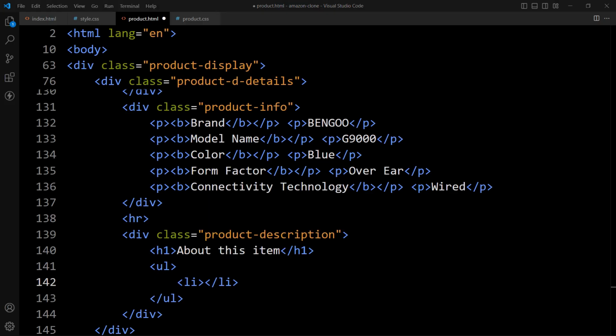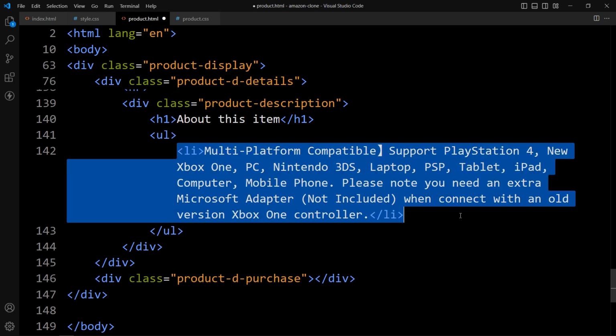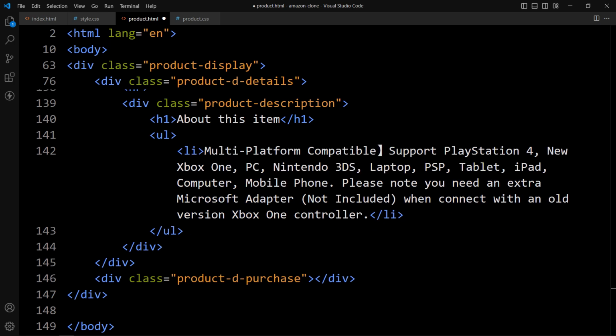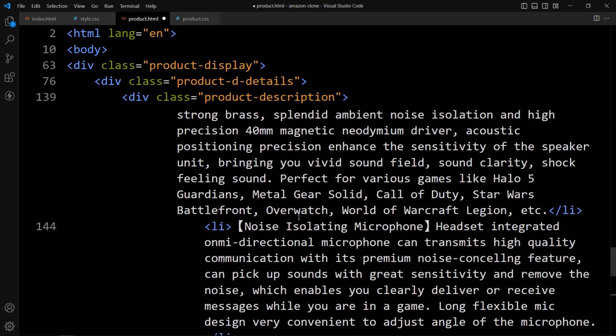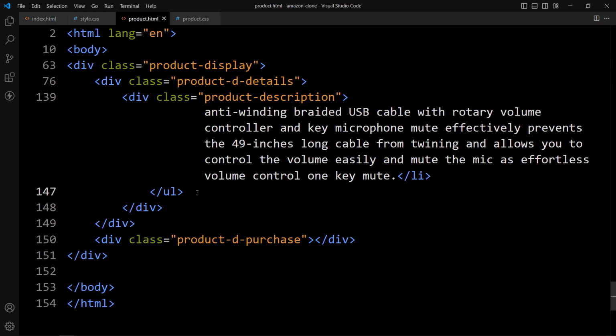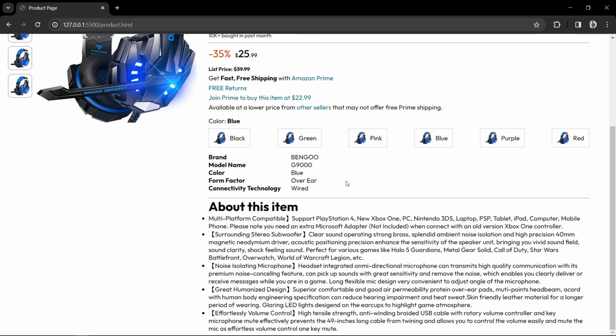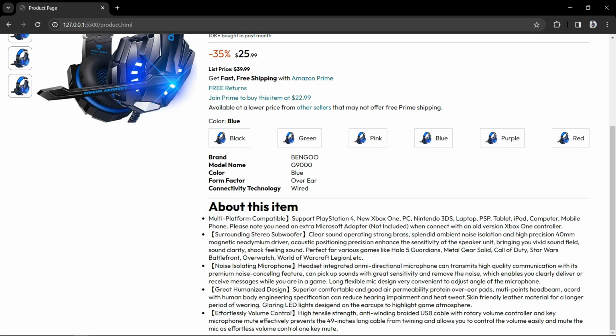So let's add this text. Now let me add other description text here in the li tag. So we have added a very long description text here using the li tag. After that, let's come back to the web page. You can see here we have this description. Next, we will add the CSS properties for this one.